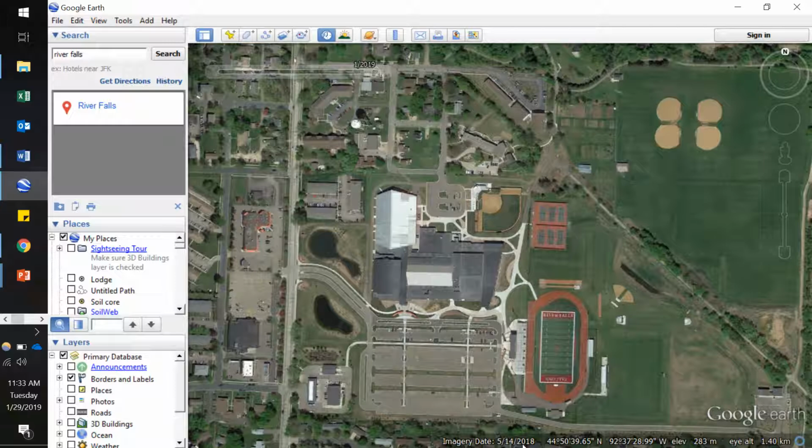It says it's from just this last May. You can also see your lat long. It will move with your cursor. Another one to keep in mind is your elevation. You'll be using that in this activity. So the elevation of the center of the football field is 279 meters.